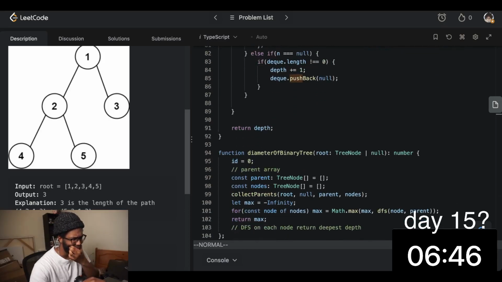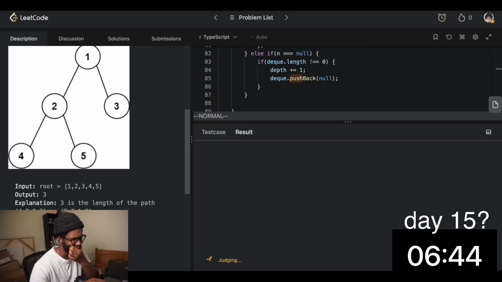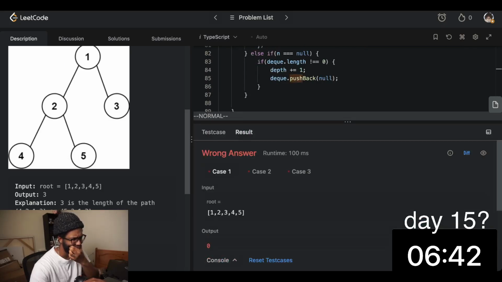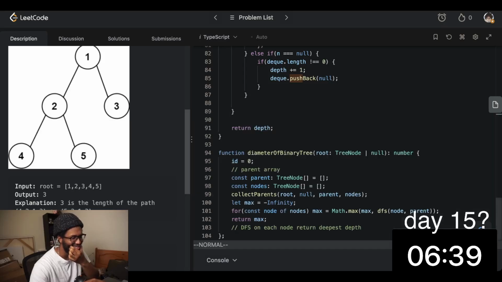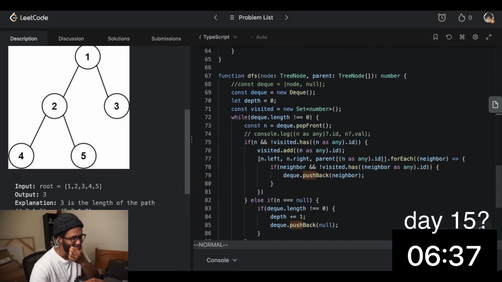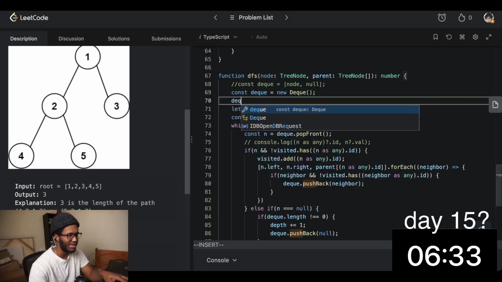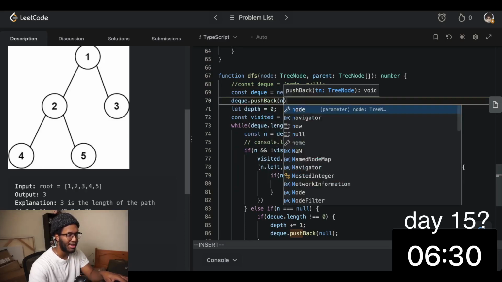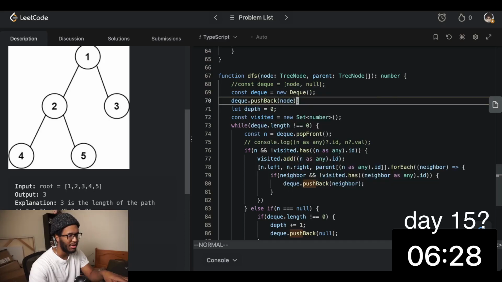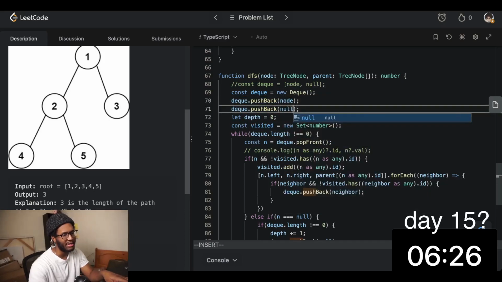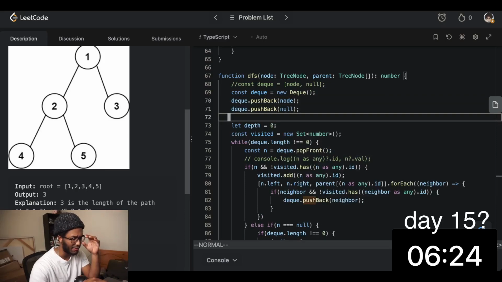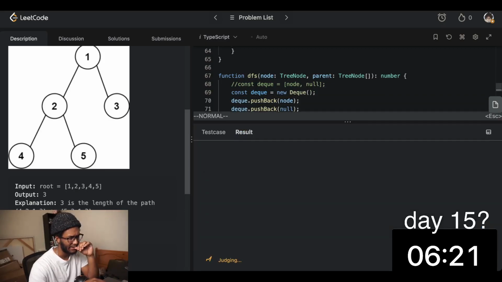So let's see if this works. So this does not work. Oh, we want to do two things. We want to do deque dot pushBack node, and deque dot pushBack null, because we have to start it with something. Much faster. The first 3 test cases were.